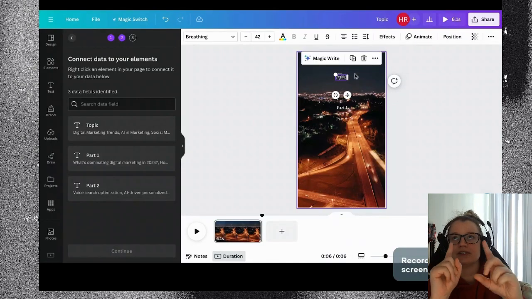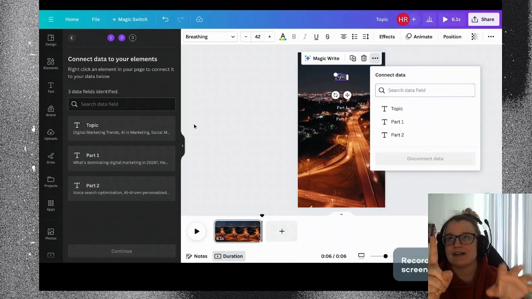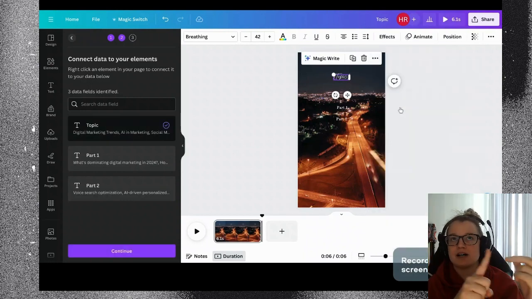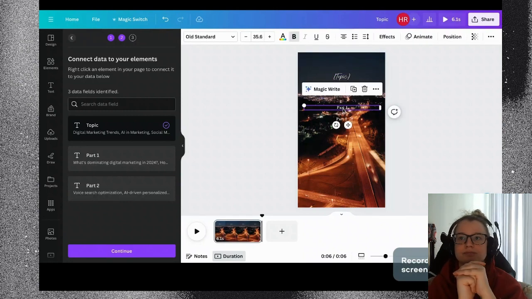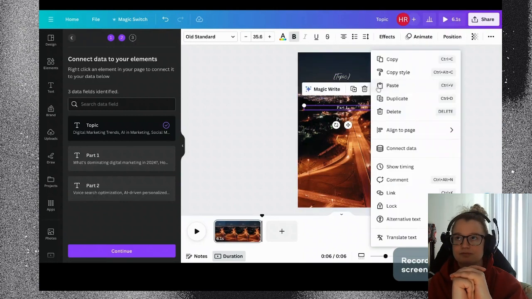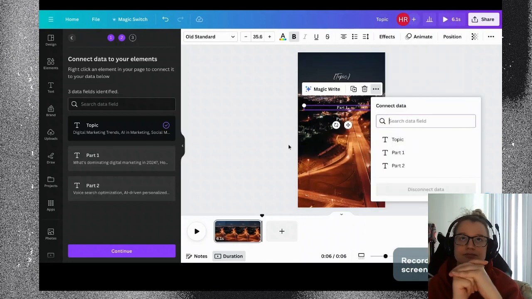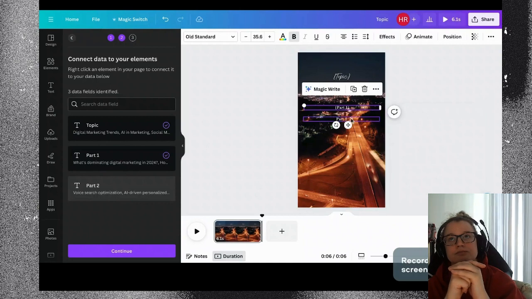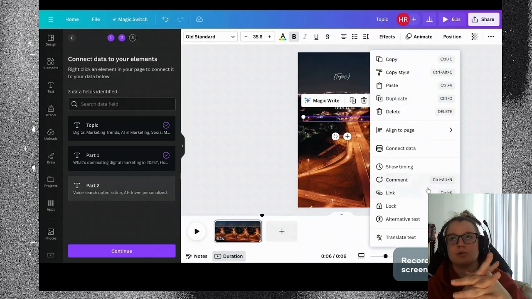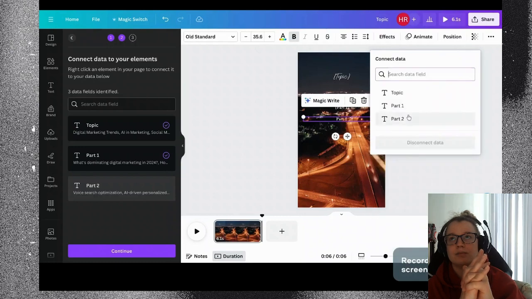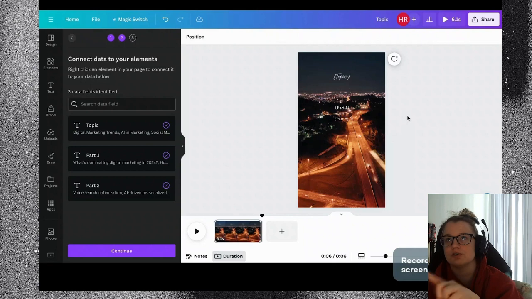You're going to have to link this to the data. So you're going to have to click on it, go to connect data, connect topic to topic, part 1 to part 1, and part 2 to part 2, of course. And once you've done that, you're going to want to work on the timing to make sure part 1 is first and then part 2 goes next.